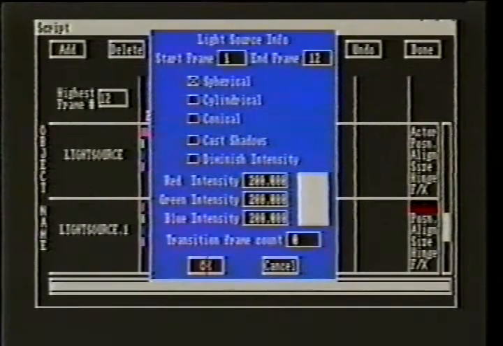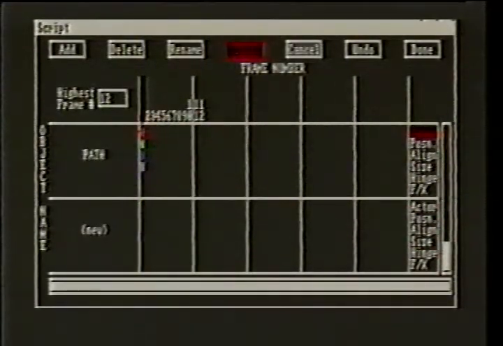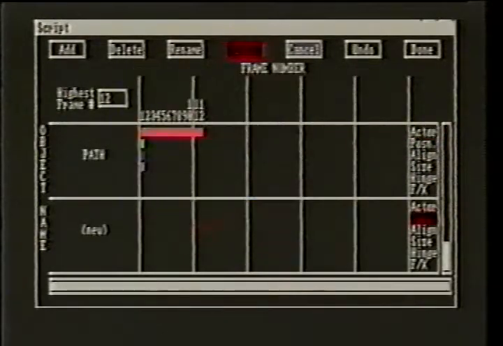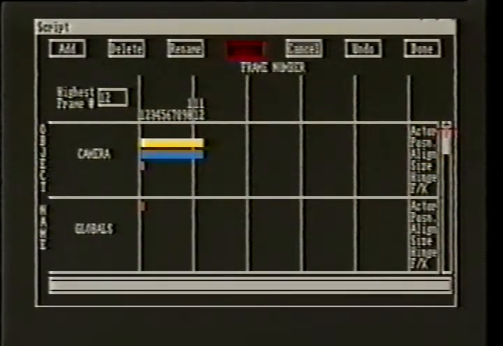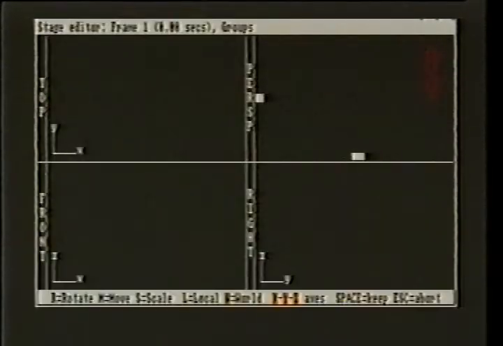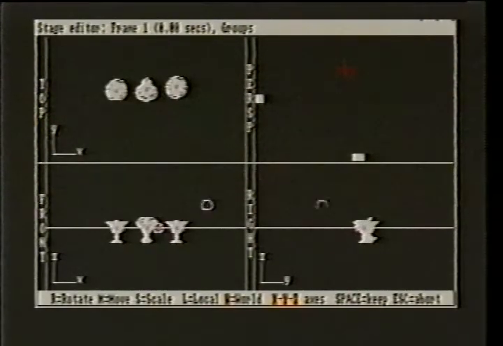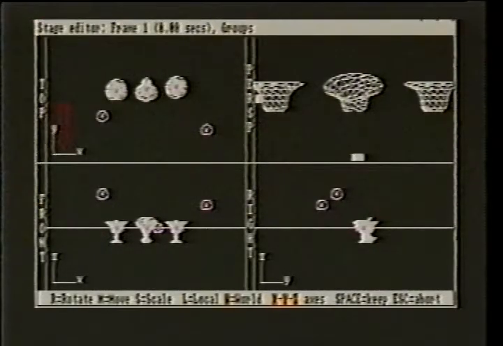Select OK. And now we need to have the path for the camera to follow in all 12 frames. Enter 12. OK. Now we will preview to make sure that each one is in all 12 frames. Select Done. It's a good idea at this point to save all of our changes so as not to lose them. Pull down in the Project menu, Save Changes.